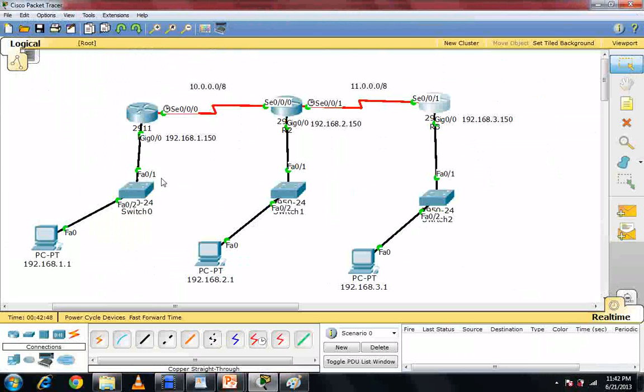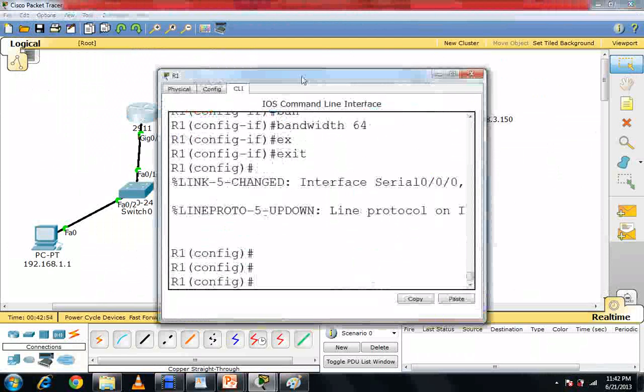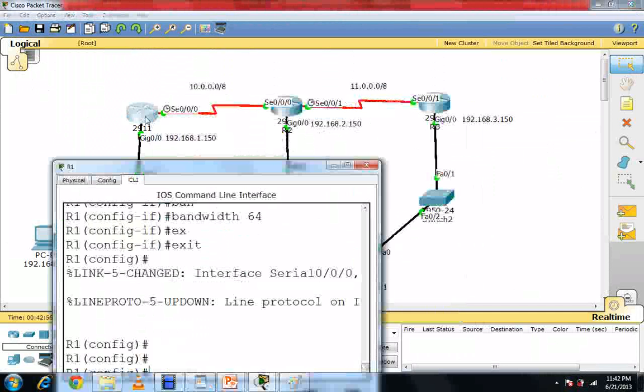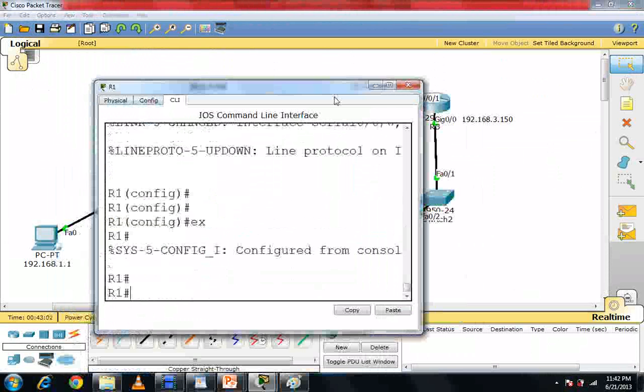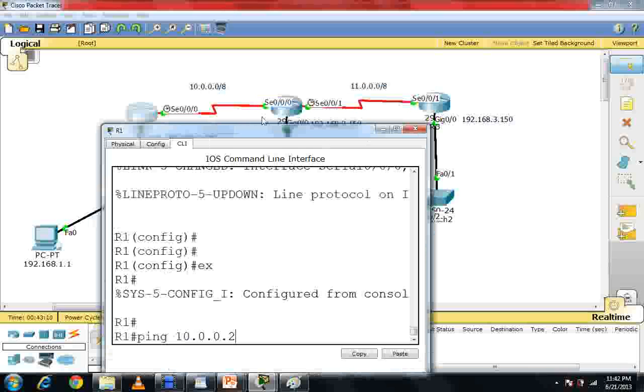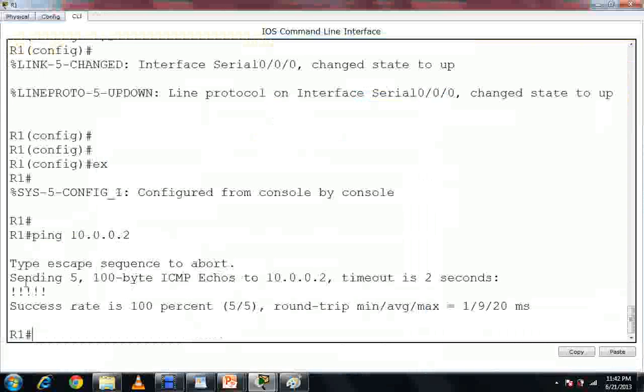Now what I'm going to do, using this router, I'm going to do a ping, I mean a test. Is it possible for my router from here to ping my second router? I'm going to exit. I'm going to ping 10.0.0.2. This interface is using 10.0.0.2, and this interface is using 10.0.0.1. You can see I'm sending 5 packets and the success rate is 100%. 5/5 were received.